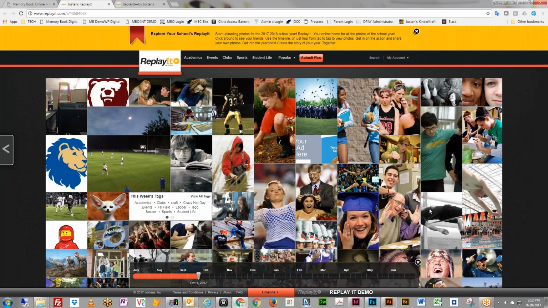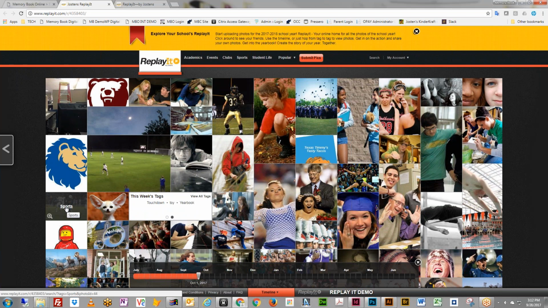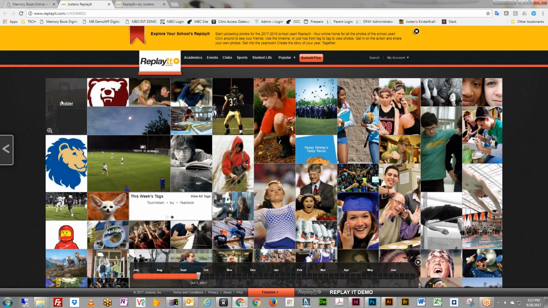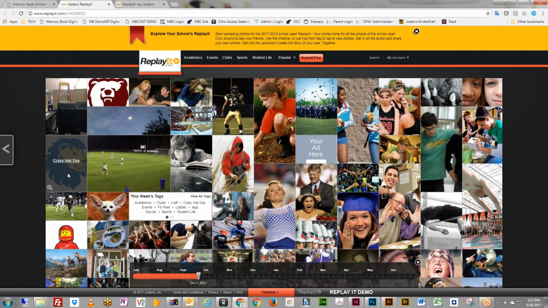You can see this is your photo stream, and this is your timeline of that photo stream down below. When you're in your account, you can start hovering over, and you'll see these tags: sports, student life, different other things here. Some of these fall into the main categories up here, and some are from creating those categories within MemoryBook Online. As more and more people upload images, you will see this timeline change up.